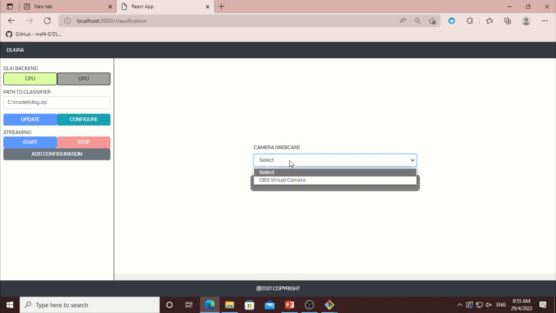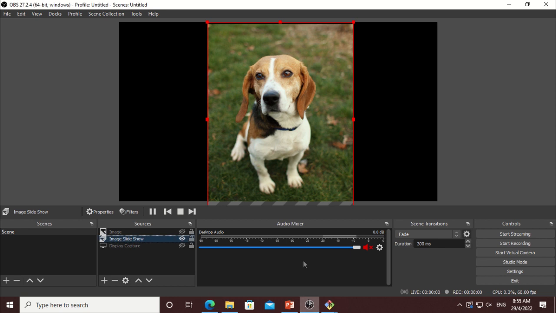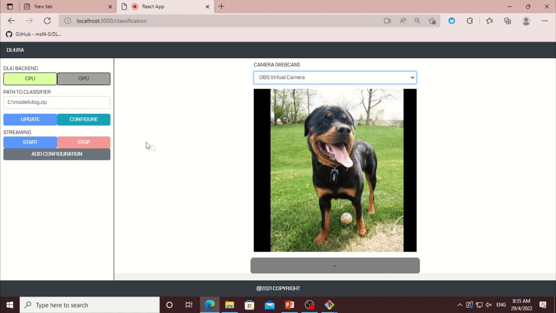You can use a webcam, but in this video, I want to use my OBS virtual camera, where I will run the slideshow of dog photos. I have set up my OBS for this tutorial. Now I should turn on the virtual camera. Then now we can see the dog photos here.